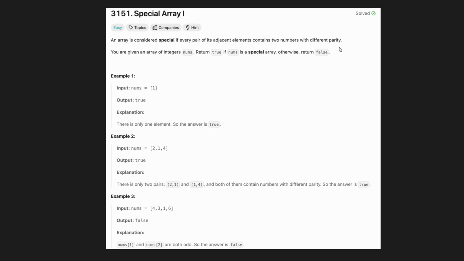It doesn't tell you what parity means here, but parity just means odd or even. So odd is one parity and even is another parity. Every number next to each other should have a different parity. So if the number here is odd, then the right and the left of it should be even. If it's even, then the right or left should be odd, unless there's no number on the left or right.